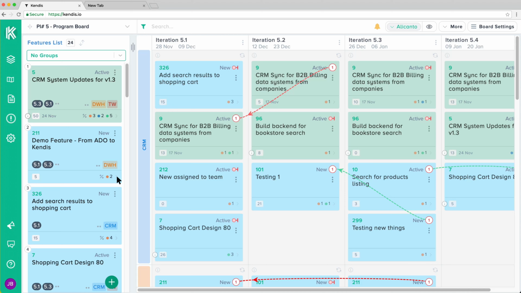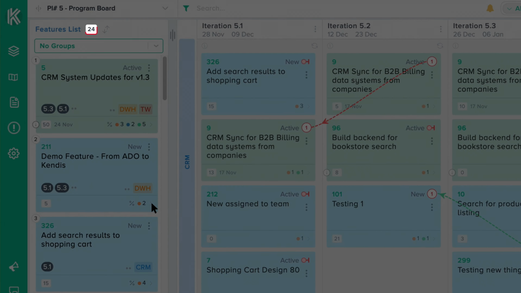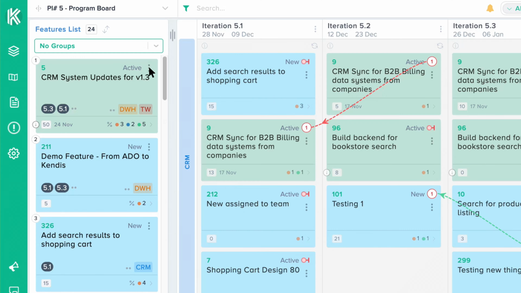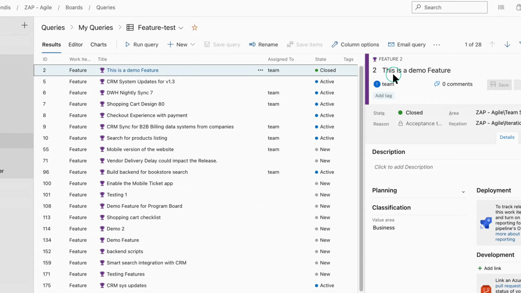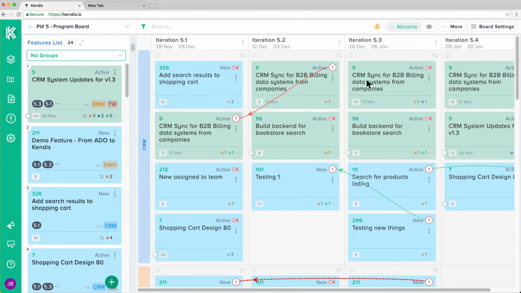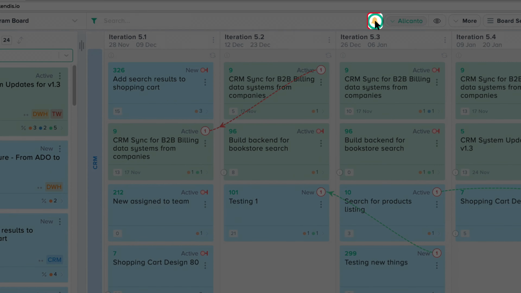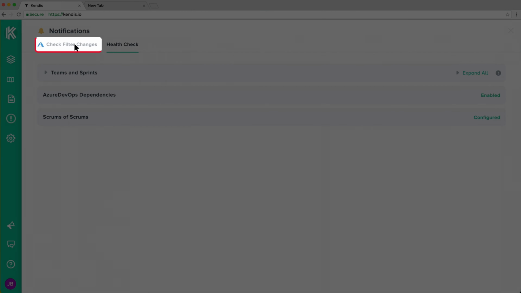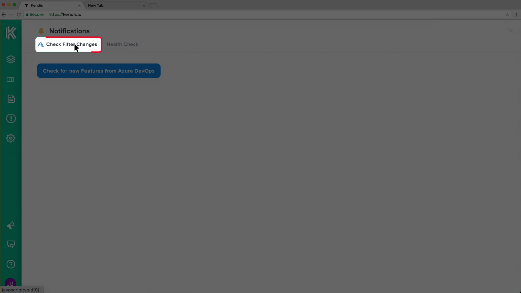However, when a feature is added to your query criteria in ADO, it doesn't show up in Kendis, which is by design. On this board, we have 24 features. But when we look at the Azure DevOps query, it shows 28 features. To add those additional features to the board, click on the bell icon and select Check Filter Changes. Click on the button Check for New Features from Azure DevOps.